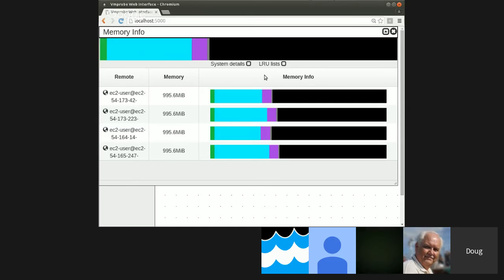The other thing I did on all these hosts with CSSH is I mounted S3FS. S3 is basically a way to store files in the Amazon cloud. It lets you store big files, small files, whatever, and it gives a REST interface to access them.